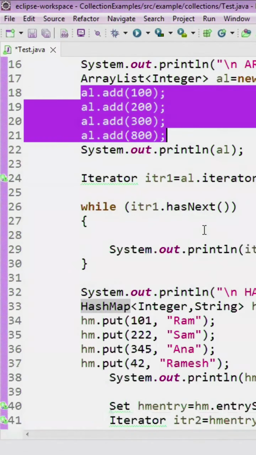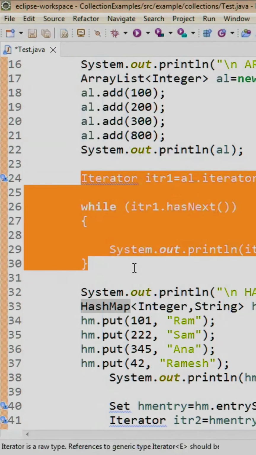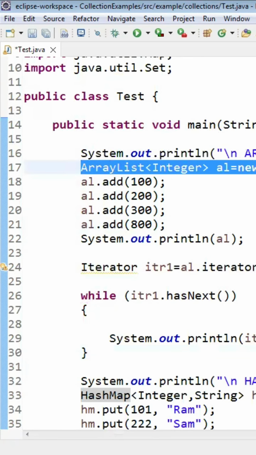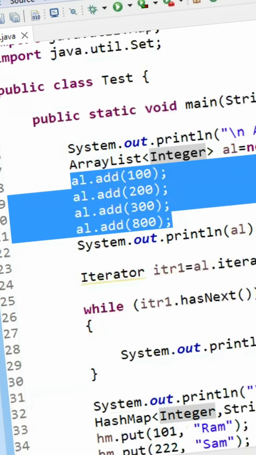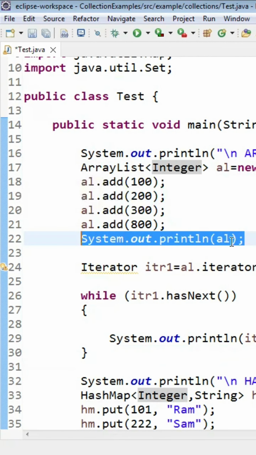So to retrieve the elements of ArrayList and HashMap, we are here using the Iterator interface. You can see here, I have created the object for ArrayList, which can store integer type elements. Here there are 4 elements of type integer, and in the normal, simple way, we are printing the ArrayList using the println method.